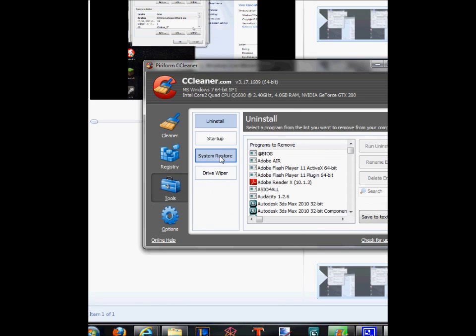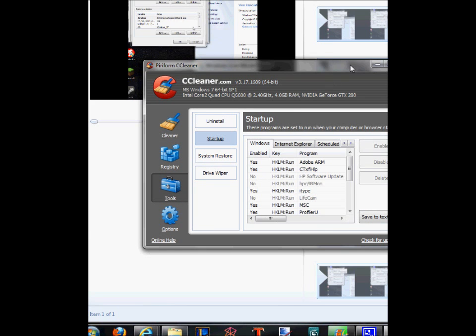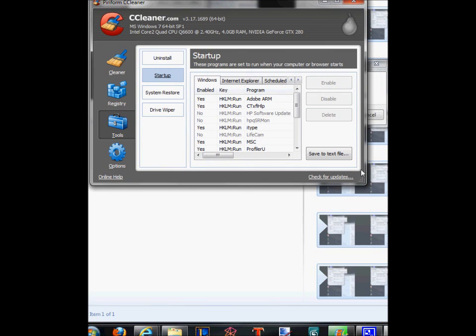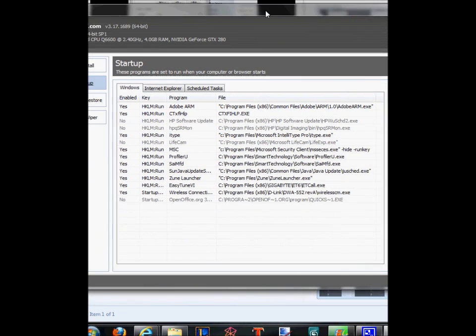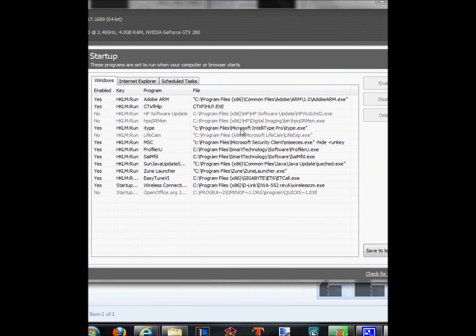Also, another way to help out your startup process is to go into the tools and click startup. You can actually see what everything is using, like the IntelliPoint, Microsoft Security, Smart, Profiler, Gigabyte, Zune Launcher. You're able to see everything that is being used on your computer on startup. Now, disabling a lot of this stuff will actually help out your computer by getting it up and running faster.